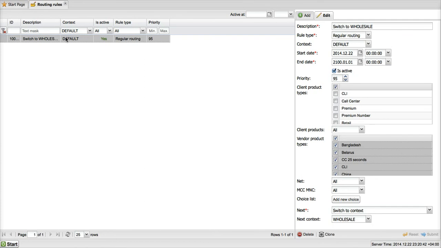To tell the system that, for example, for an SMS coming from a premium customer, you want to switch to a premium context, and for an SMS coming from a wholesale customer, you want to switch to the wholesale context, you need to stipulate certain measures. In the default context, you need to create a rule belonging to the regular routing type with a very high priority so that it will be triggered ahead of most other rules in the same context, but for blocking rules.